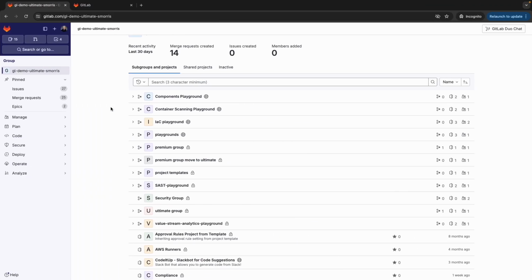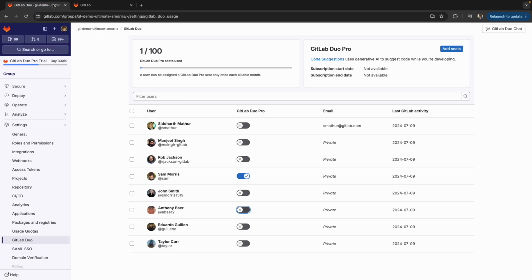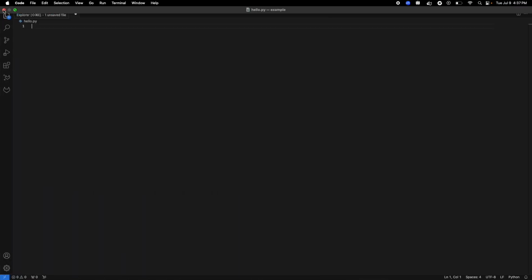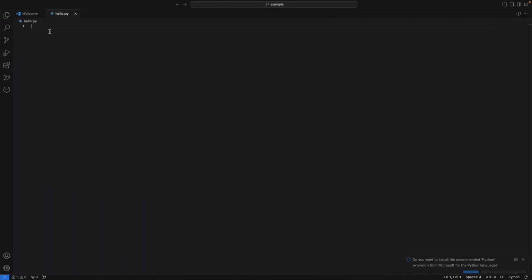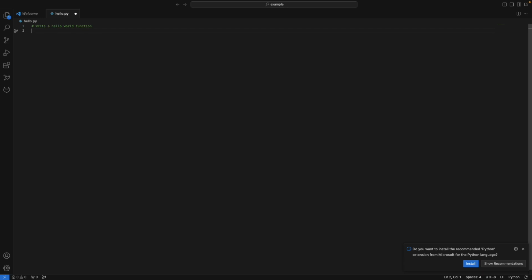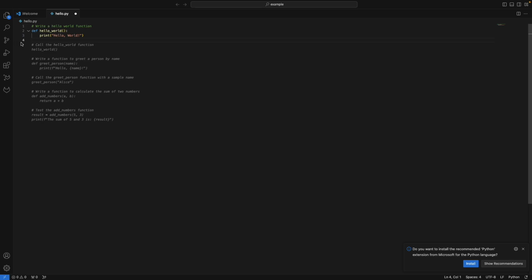So if I go back into my owner view here, I can provision the Duo license by hitting the check mark, and I can just restart my editor. Okay, I restarted my editor, and now I'm going to write a hello world function, enter. And now my code suggestion is working. I can tell that it's working because I have this Tanuki with the stars that pops up when I do a suggestion via a comment to my file. So now we see that I have the full suite of GitLab Duo capabilities working for me in VS Code.